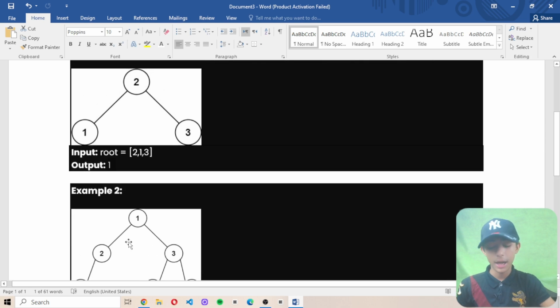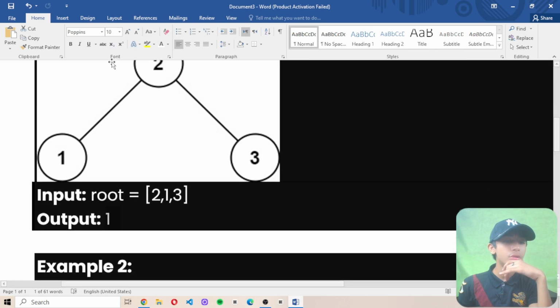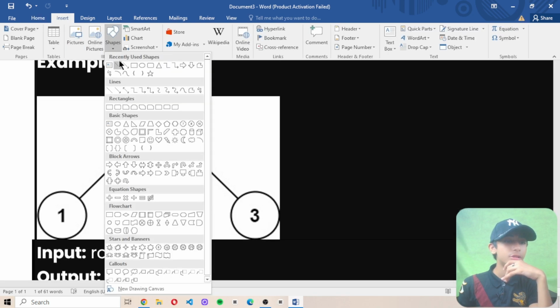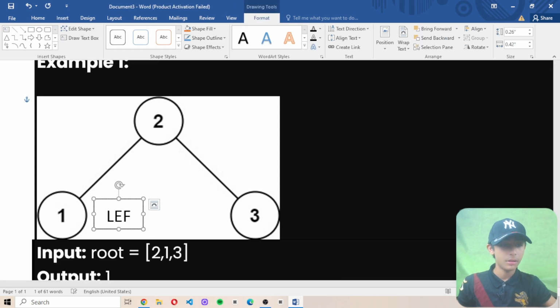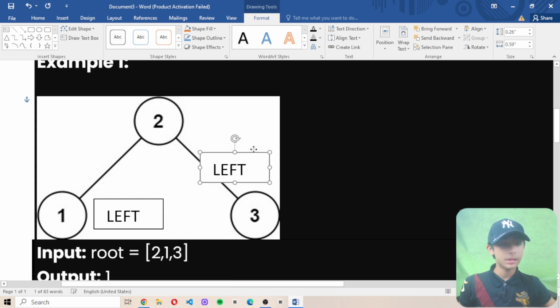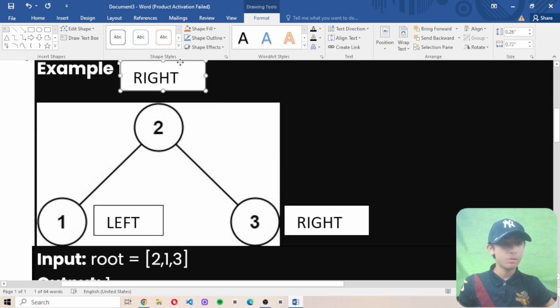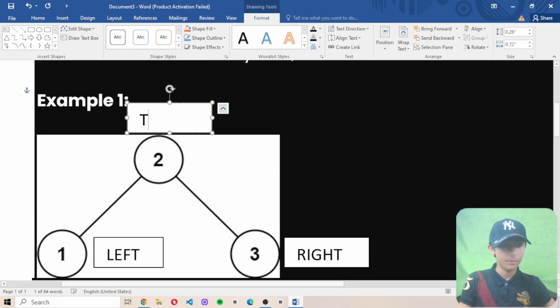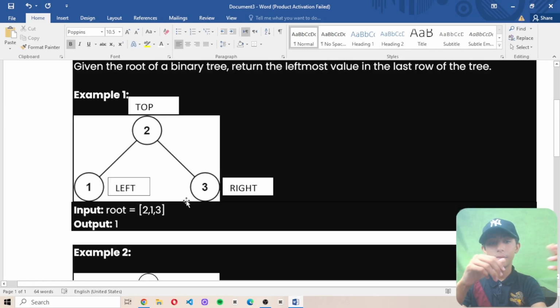Why? Let me show you. Here the diagram has 2, 3 and 1. The 1 is on the left side, the 3 is on the right side, and the 2 is at the top. We want to print the left side value.